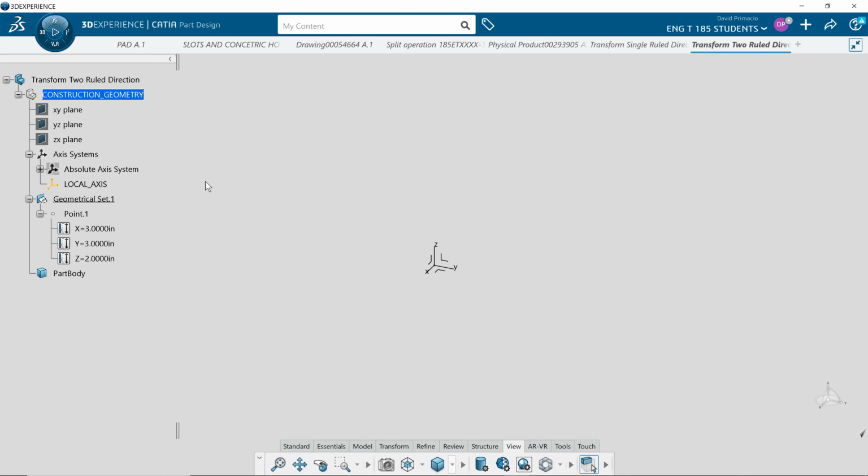Step one is to create a new part and set your specification tree up like this. You should know how to do that at this point. And then go to the XY plane, go to Sketch.